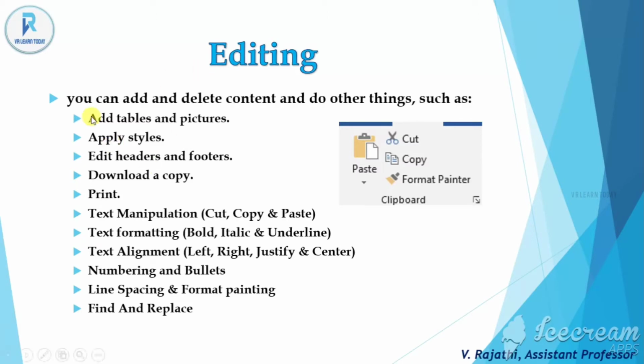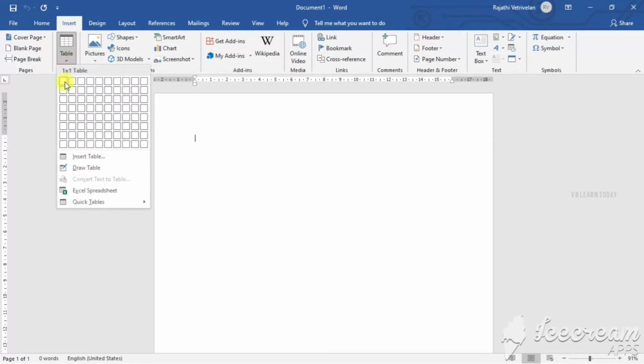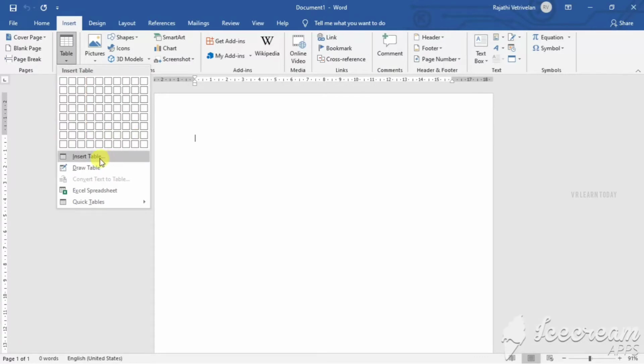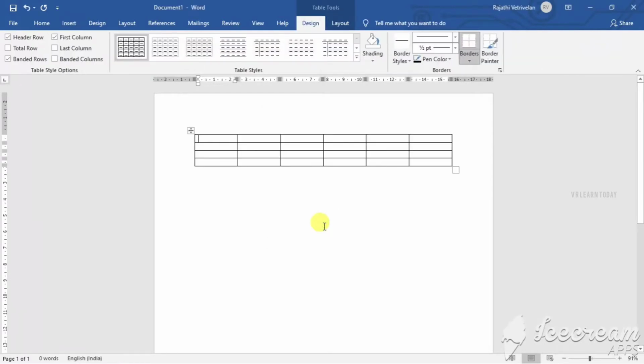So first one is add tables and pictures. If you want to add a table, you have to go to Insert. You can add a table in this way, or else you can click Insert Table and specify the number of columns and number of rows here, and just after that click OK. Yeah, this is the way to create a table.